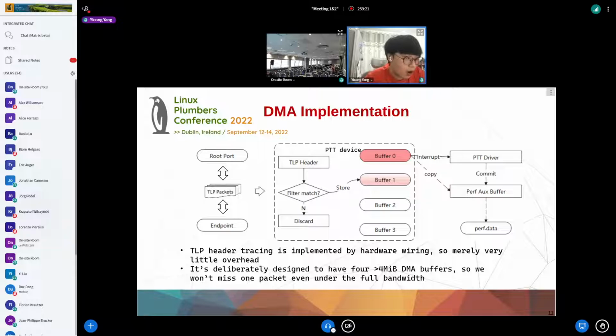Additionally, we deploy 4 DMA buffers for the PTT trees, acting like a ring buffer, as shown with these 4 buffers. The TLP headers will be stored in the buffers one by one, then read back until the trace is over. When one buffer is full, it will notify the driver by an interrupt to consume it. The driver will commit the trace data to the perf aux buffers, which will finally be passed to the users as the raw data.